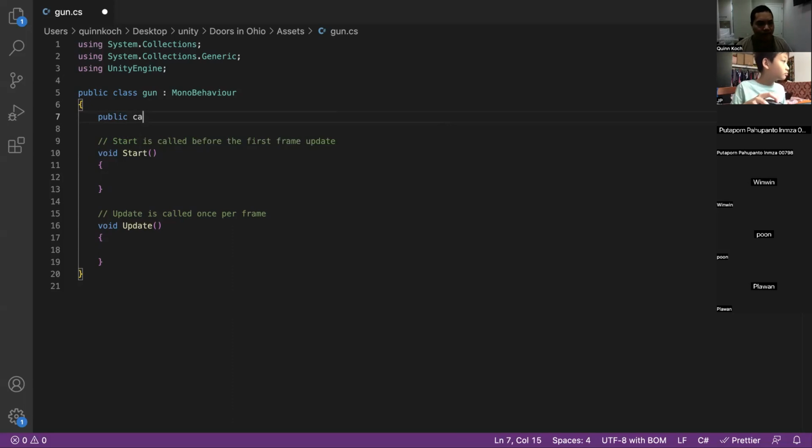Public cam, public capital C Camera. Yeah, that's capital C, then A-M-E-R-A, Camera. And then we'll name the camera cam, C-A-M, semicolon. Public Camera cam. This big Camera here just means what type it is, like type integer or number, type string. This is a type of camera. And we have named that variable cam. So next time we don't have to write Camera. We just write cam, so it's easier to code.